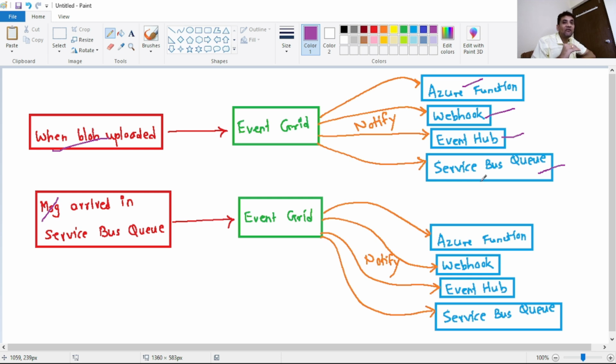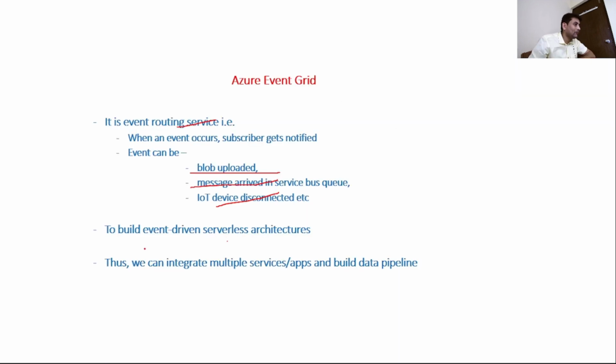So again, it is just a fire and forget model. Event Grid just sends the notification and that's it. It does not know what that receiver service does with that event. Now you can guess, using Event Grid, we can build event driven serverless architectures. And finally, using Event Grid, we can integrate multiple services or apps together and we can build data pipelines.